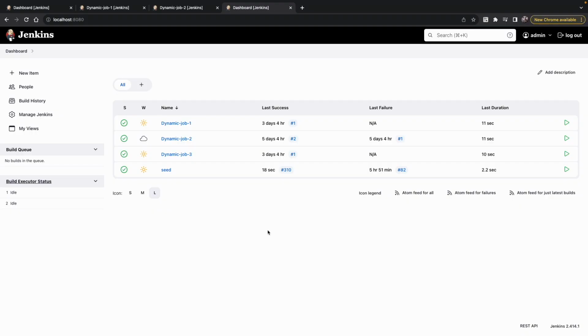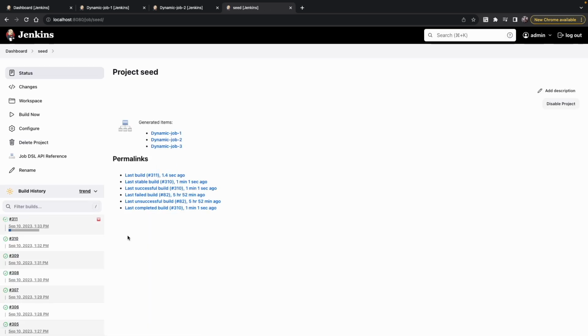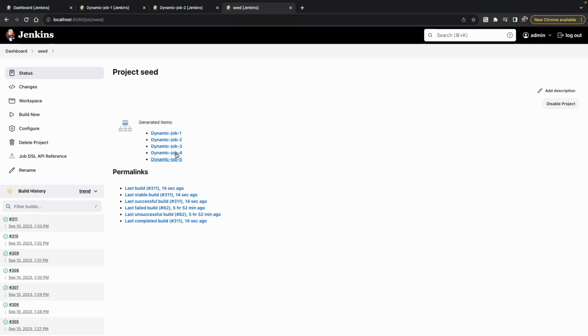Now I have pushed my changes and I have one seed job here which will do the sync between my GitHub repo and Jenkins jobs. I have put this on auto build mode, so the moment I do any push in Git, this will automatically get triggered. If you see, this is already running here, and it has now completed. Earlier it was showing generated items as job 1, 2, 3. Let's do a refresh and now it says I have job 4 and 5 also.